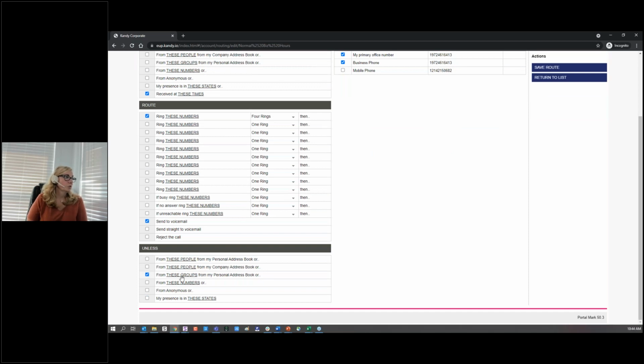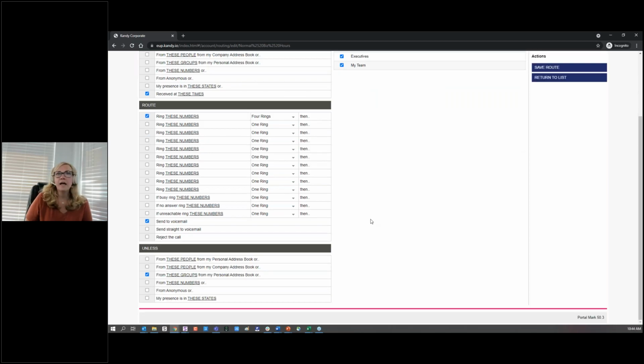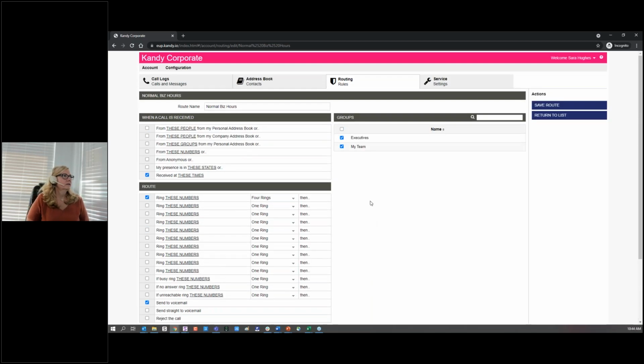But from these groups, and this is why Sharon went through the groups, this group, my team, or our executives, any of those, they could still ring into me after hours. And then I would hit save route. So let's look at the different things. You can say people from my personal address book. That's why we talked about address books.